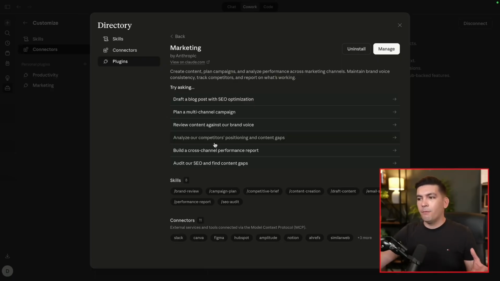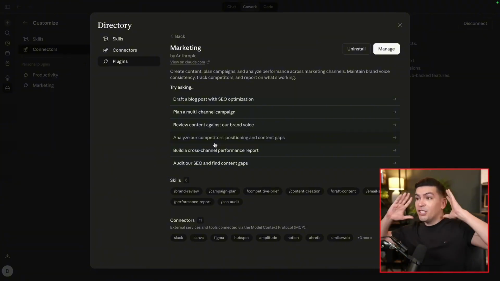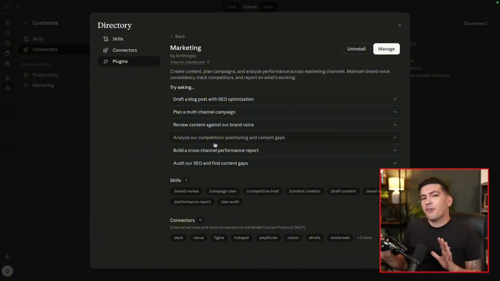Now, this can be done with a list of skills that you combine together, or you can just use a plugin. I've seen videos on YouTube where they're like, oh my God, the plugins are insane. They're not that crazy. Okay, they're nice to have, they're cool, but you can make this by yourself, or if you're lazy, just use a plugin.